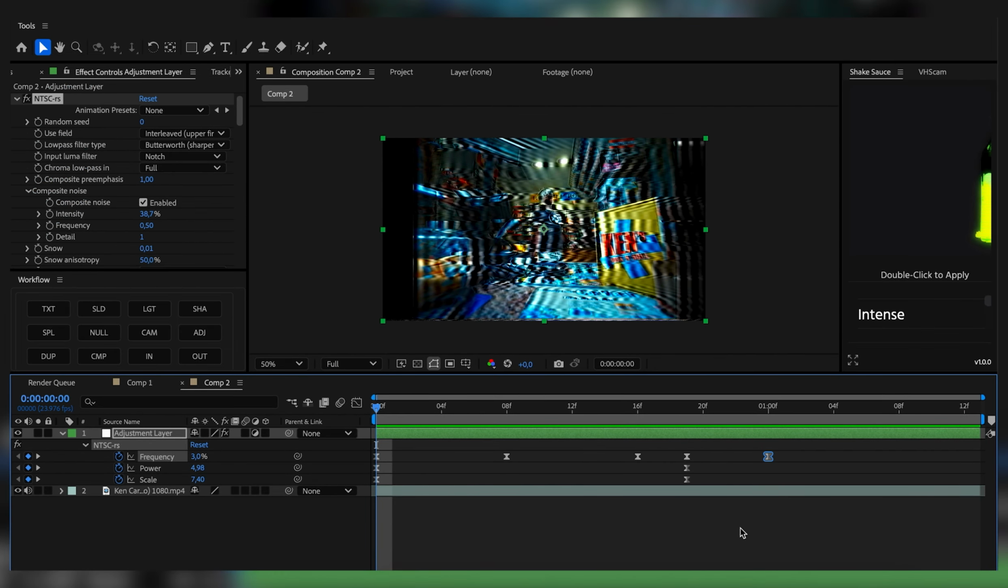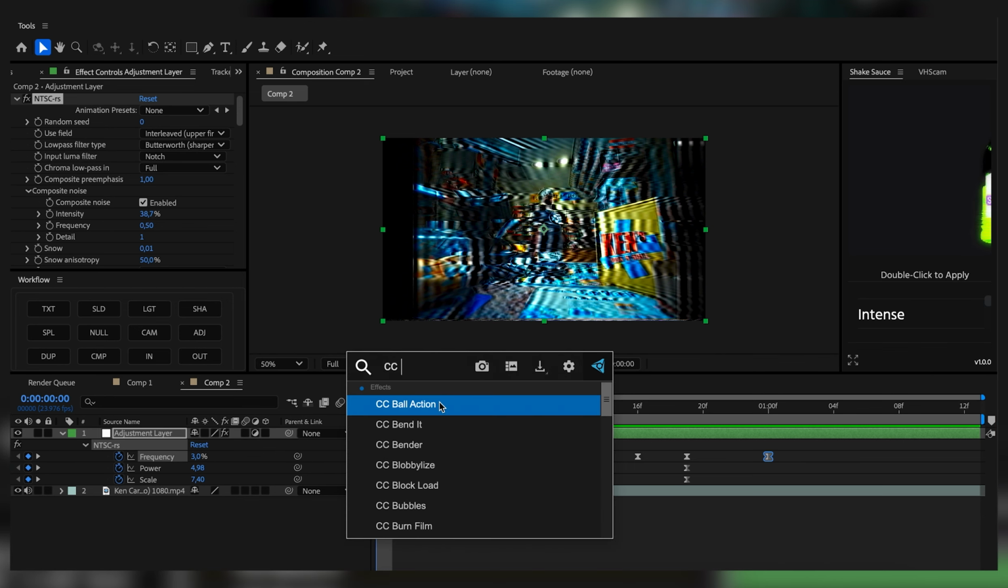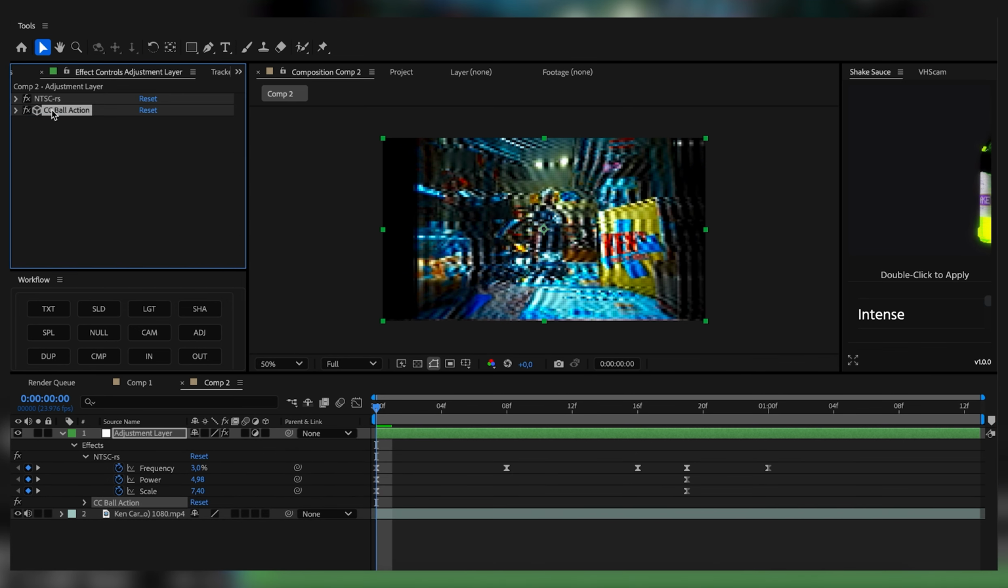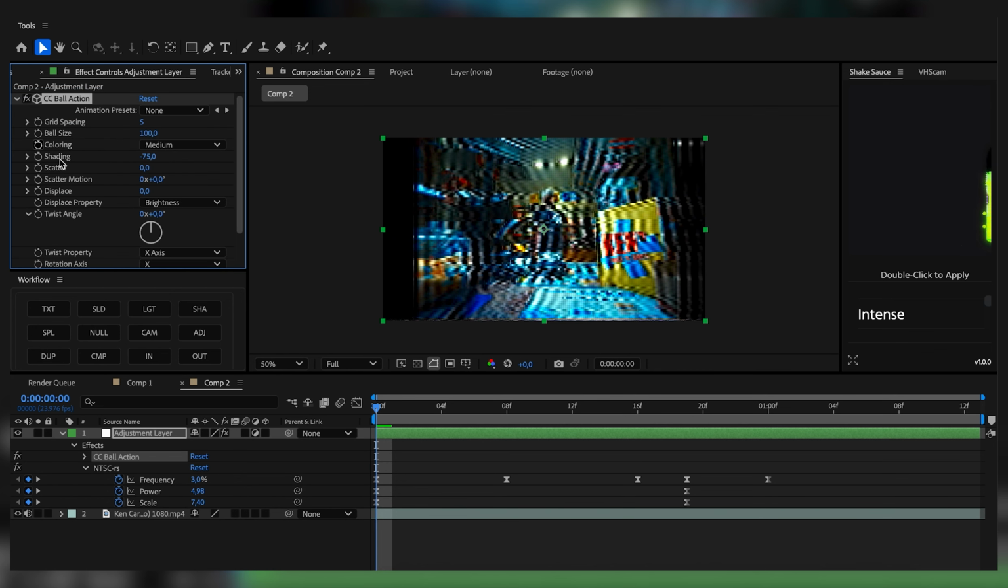So now the next effect I'm going to be throwing onto this is a built-in plugin called CC Ball Action. And let me just throw that onto the timeline and place that above the NTSC-RS. And what you're going to do inside of CC Ball Action is go to the grid spacing. And right here at the beginning, you're going to make that like 5, just like what the default setting is.